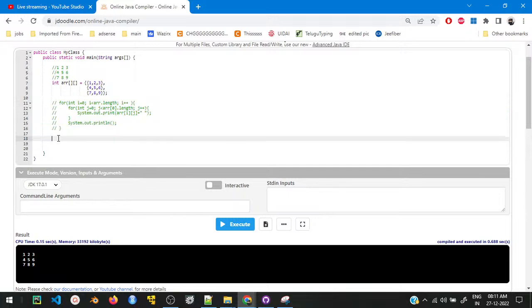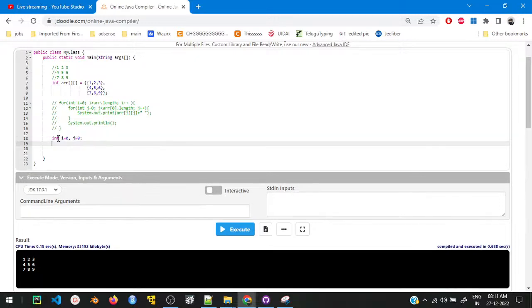Now I'll take some variables to print this 2D array without using any nested loop. I and j are required because we need to print both rows and columns. So I am taking two variables, i and j, for representing the indexes. Next, I will take one for loop.